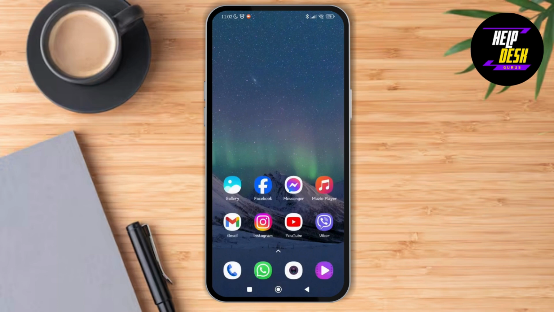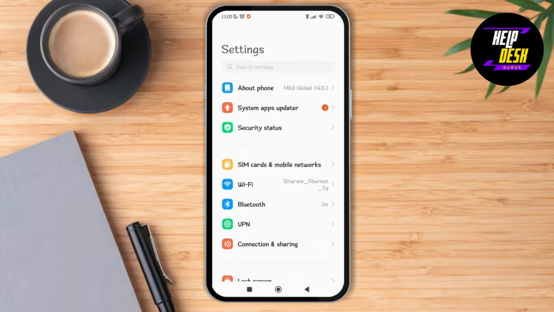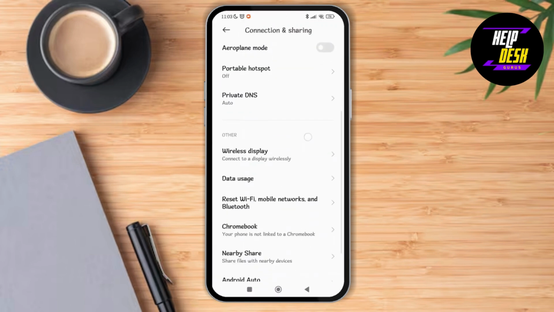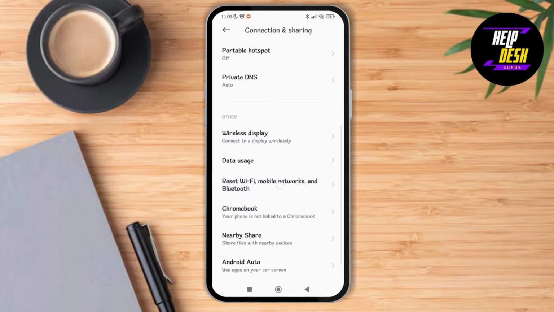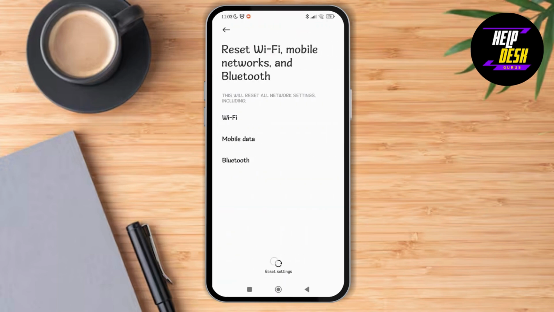The next step is go to the settings of your device. Now after going to the settings, just tap on connection and sharing and then scroll down and you can see the option of reset Wi-Fi, mobile network and Bluetooth. Tap on it and then tap on reset settings at the bottom of the screen and all your Wi-Fi history on Android will be deleted.